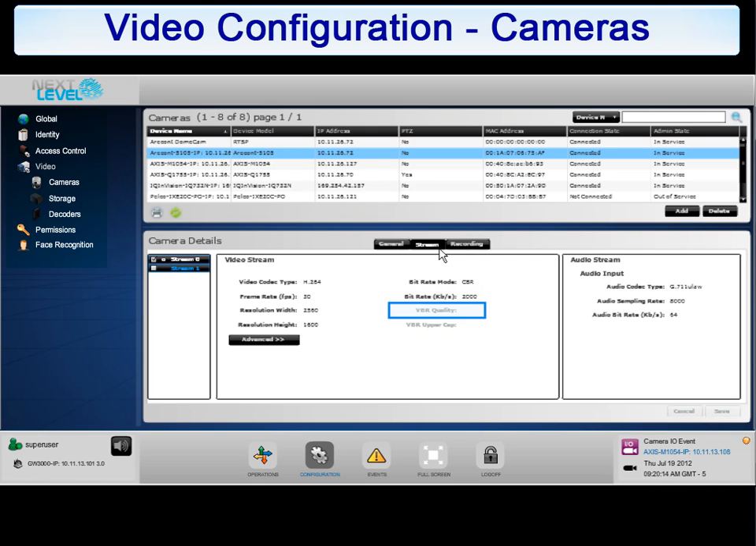VBR quality, if the bitrate mode equals VBR, then VBR quality indicates how much compression is being used. VBR upper cap, if the bitrate mode of this camera is VBR, then VBR upper cap indicates the maximum amount of compression that can be applied.